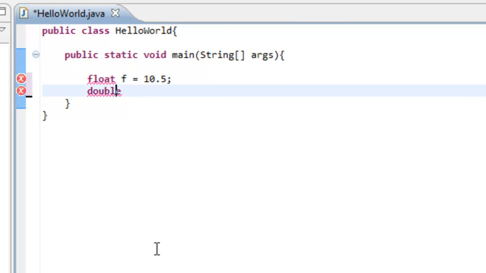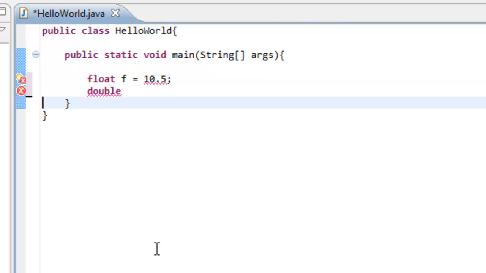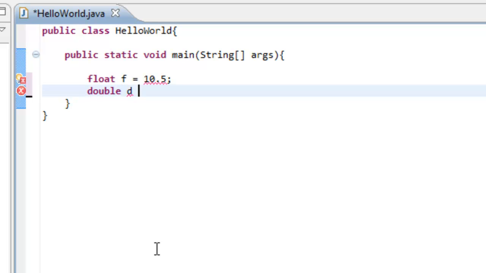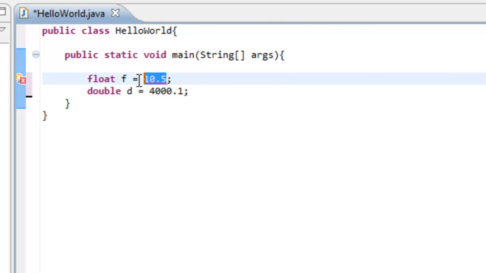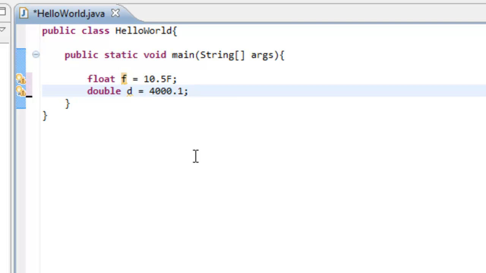So, you can just say float f is equal to 10.5, double d is equal to 4,000.1. See, these can hold these values except for this one I'm getting an error on, because if you use a decimal like this, then Java's going to think that you're automatically trying to make a double, and like we went over before, you can't put a bigger value into a smaller one. So you just go ahead and put on that F, and then it says, alright, I'm declaring a float here, so don't worry about it being a double. So that's basically it for numerical data types.